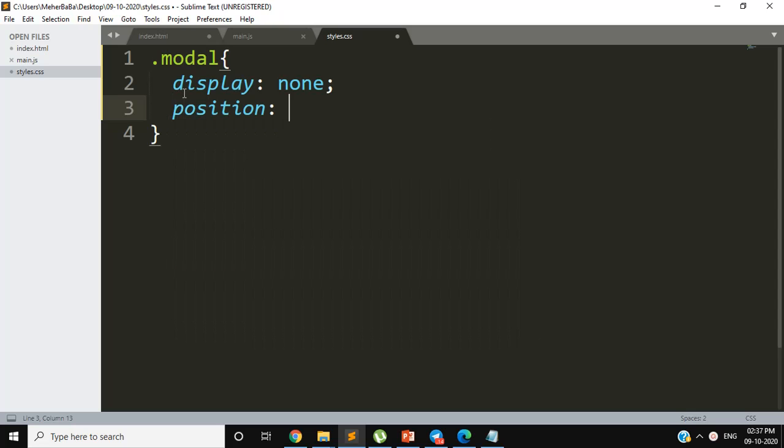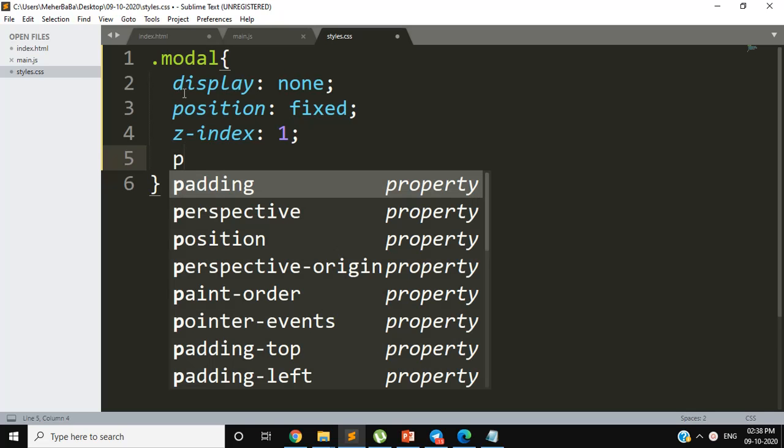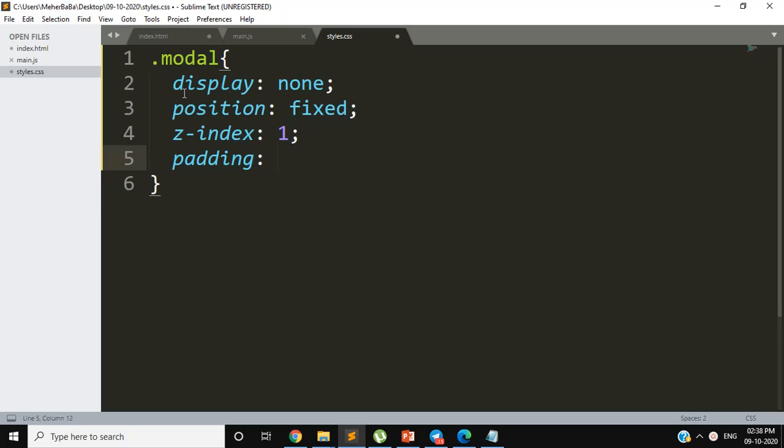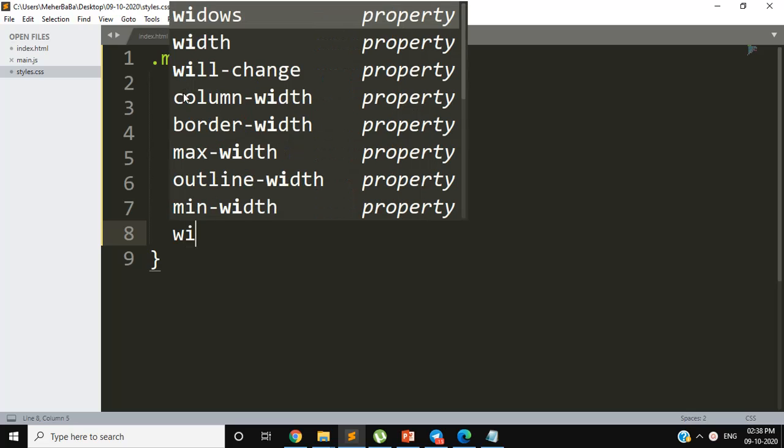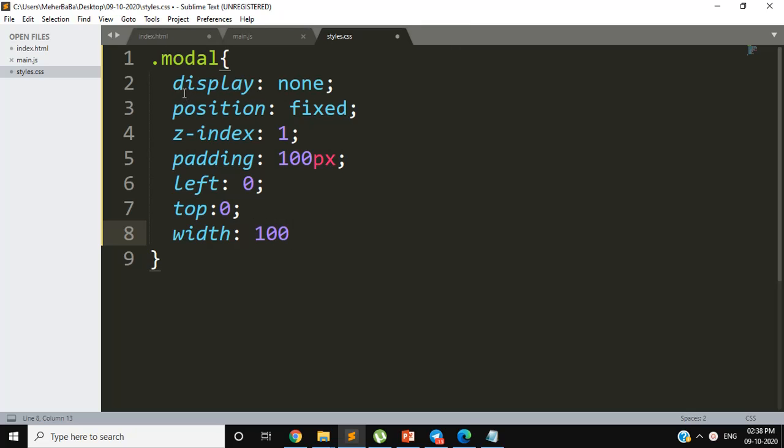Second, we say that the position for this particular modal is fixed. Then z-index, a property by which you could stack one window or modal over another. The higher the number, the higher the priority. Then we would be writing padding, so where it should start and how it should look. So padding will be 100 pixels. After this, from left it should start from 0, from top it should start from 0. Then I expect the width of the modal to be 100%, and the height to be 100%. Okay, so this is what we are having.